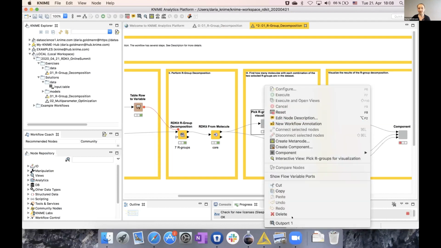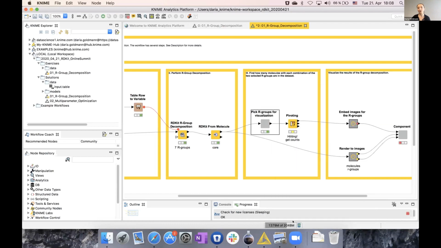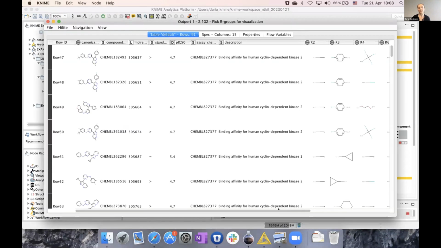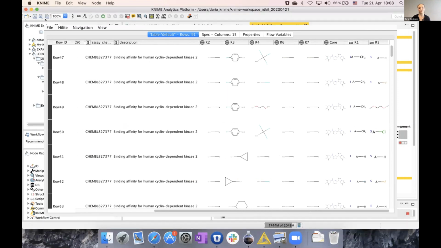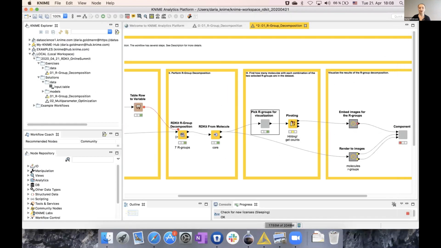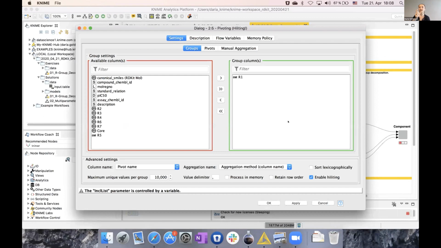So if I would now explore the output, I have here again my table. And now my two columns that will be used for the grouping are converted here to the SMILES. Okay, so now let's do the pivoting. So let's aggregate the counts of the compounds that have those two pairs of substituents.